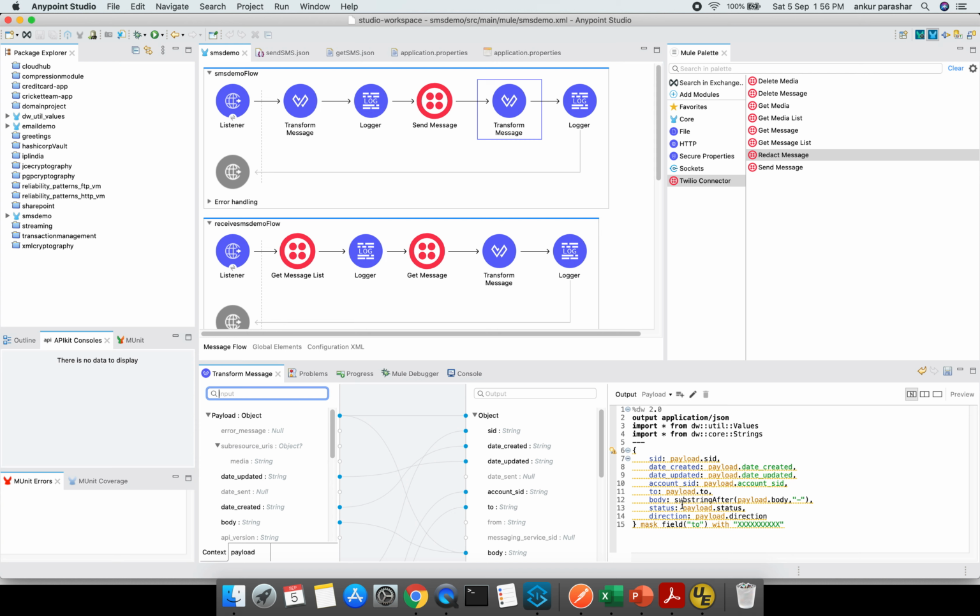And within the body, I have put down a substring after this hyphen sign. Reason being, in the trial version of Twilio account, it says like this message is being sent from this, and then hyphen, then the actual body will start. So that's why I have removed the initial part of it, and only the main body message will be printed.